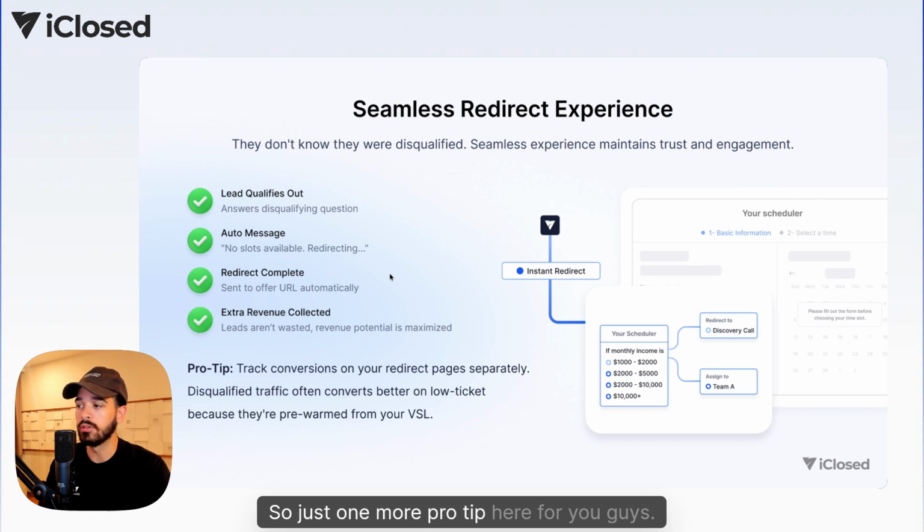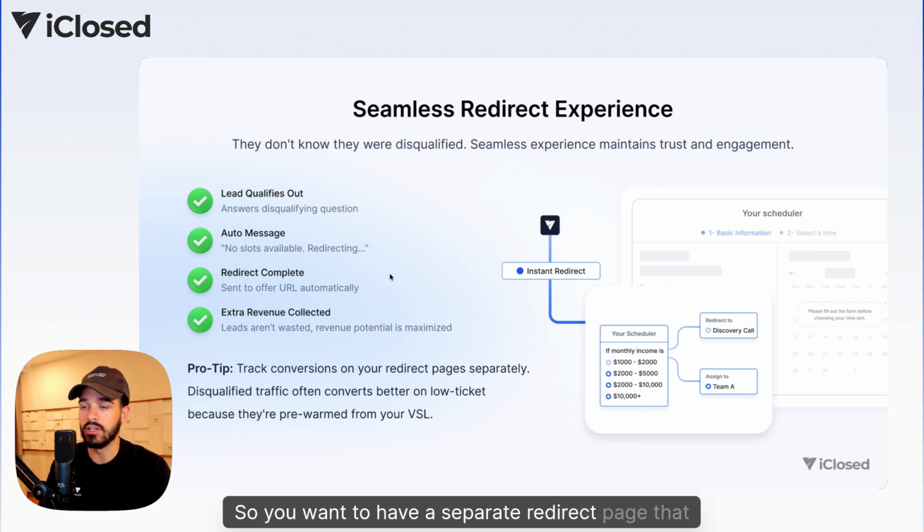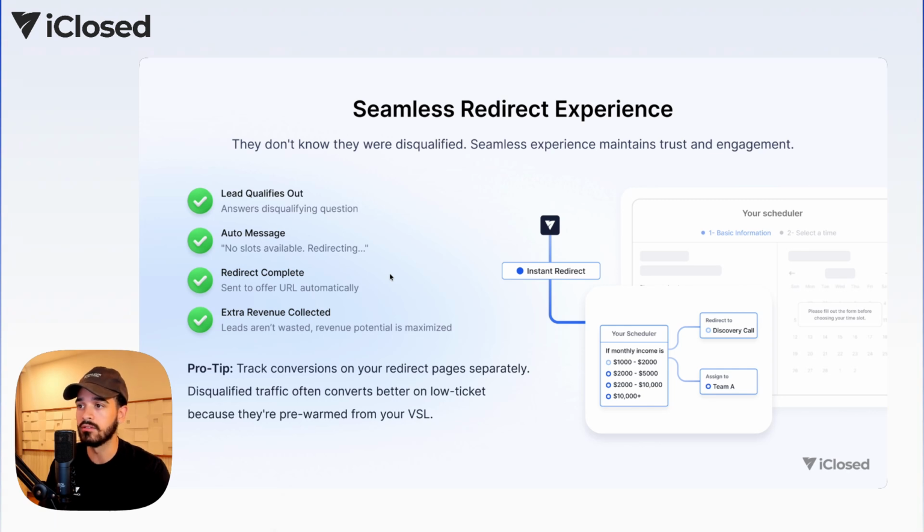So just one more pro tip here for you guys. You ideally want to be tracking your conversions on your redirect pages separately, because these leads are typically going to convert at a higher rate because they're obviously going to be pre-warmed from your VSL or from your webinar or wherever they came from. So you want to have a separate redirect page that you're using purely for these leads.